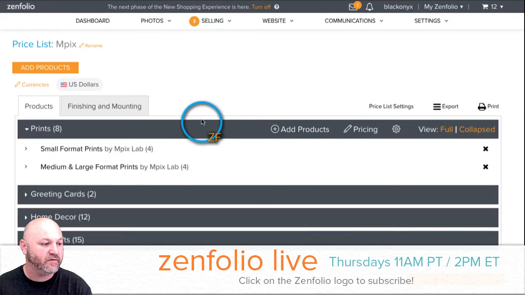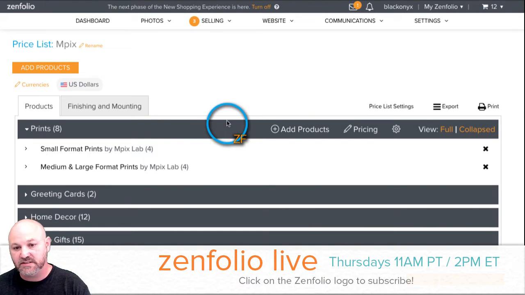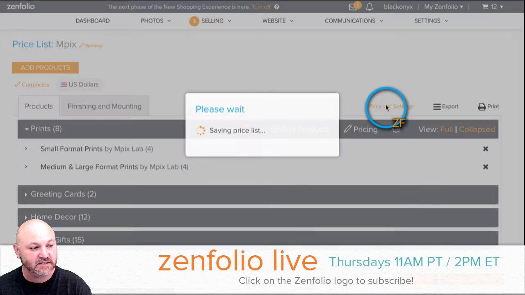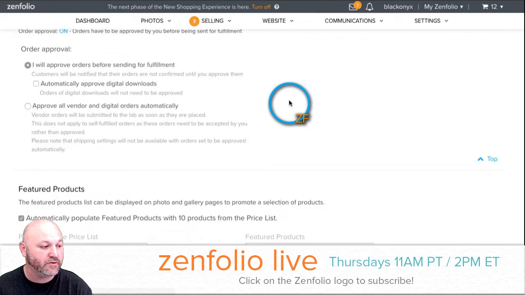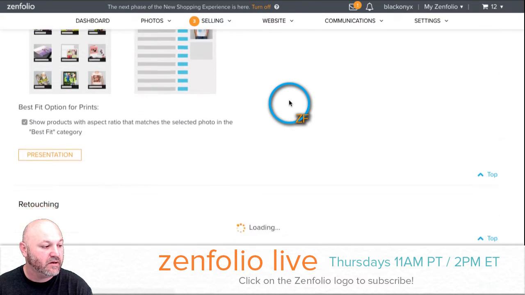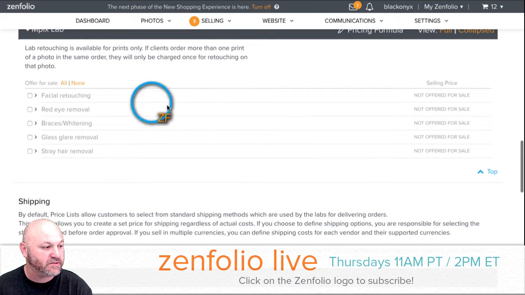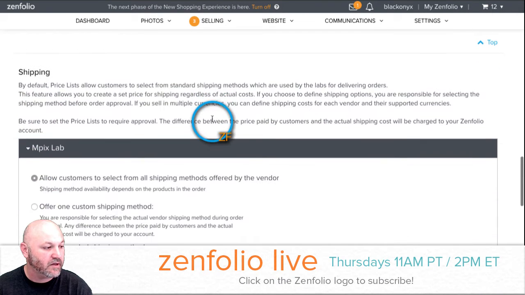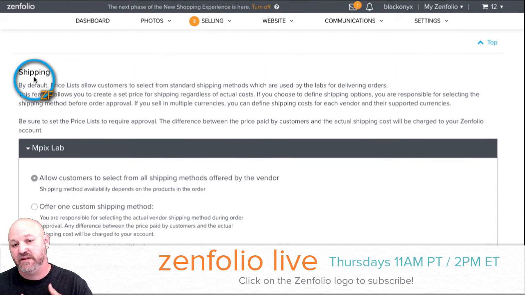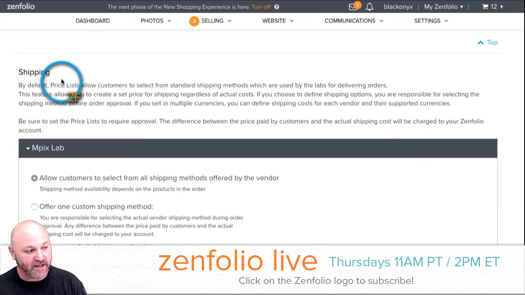And then what we're going to do is once you're in the price list, you can go to price list settings right here. And then if you scroll down to the very bottom, there should be a shipping option right here. So let this load up. And then you want to go, so again, this is with an advanced account. You're going to want to go down to the shipping section under price list settings.